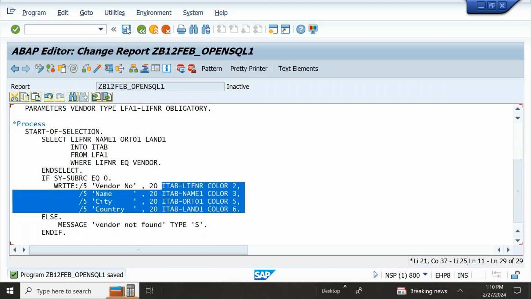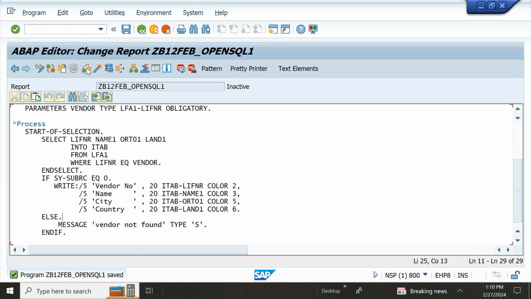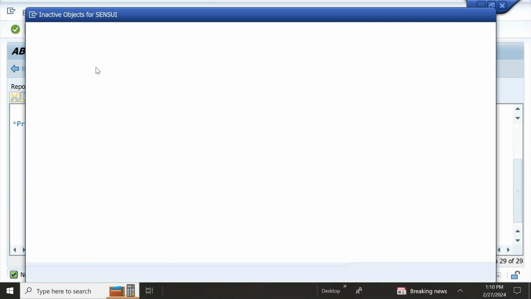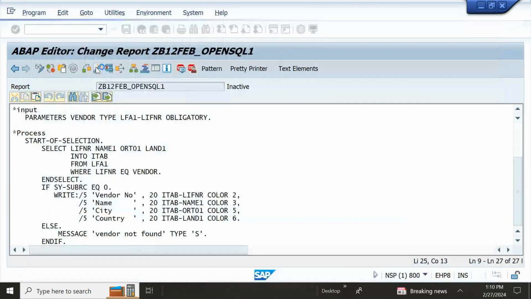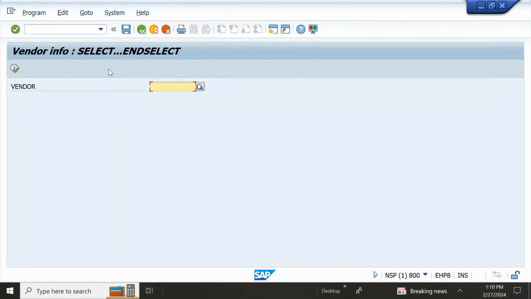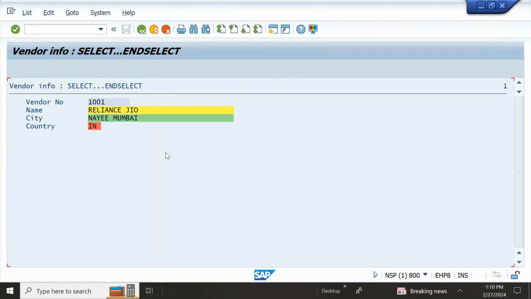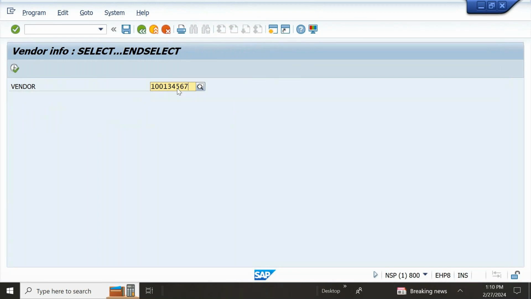Okay. So save, check, and activate. And press F8. Okay. So I will enter 1001. After I press F8, you can see the information coming. Go back. I'll enter some other number. So when I press F8, see that. So like that, we are able to do it by using programming.